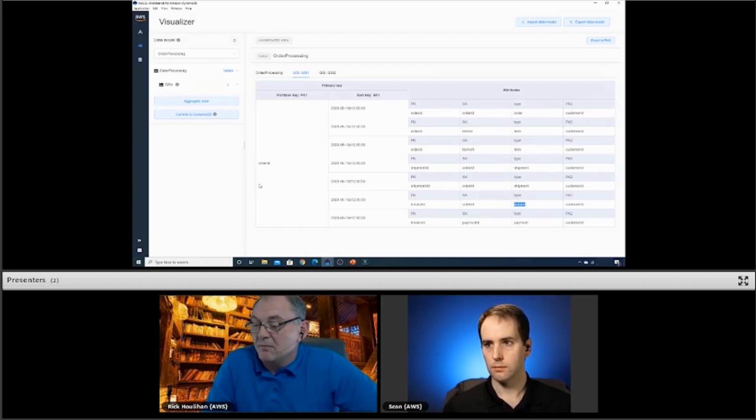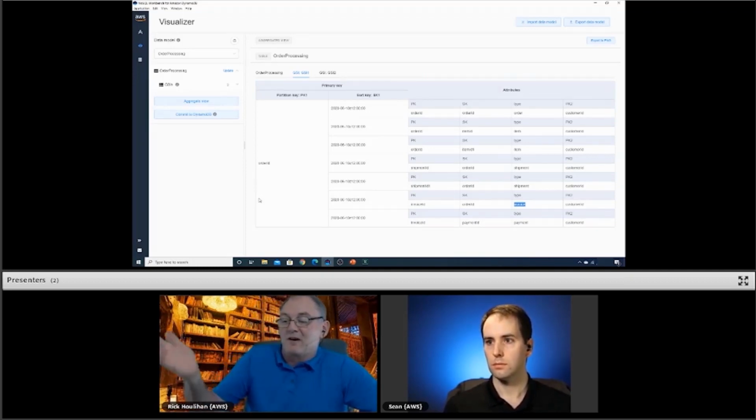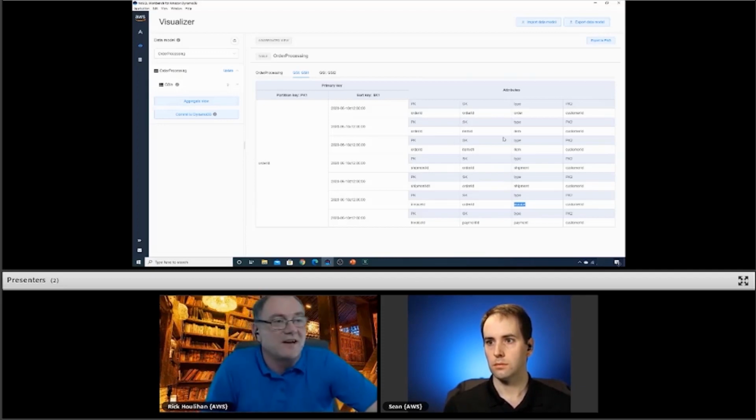If we want to get payments by order ID, we do the same. If we want to get... we already did that one. If we want to get the orders by item ID by date range, okay, so in this case, what we're going to do is create a new index, right? I actually have to create an index on the item ID.